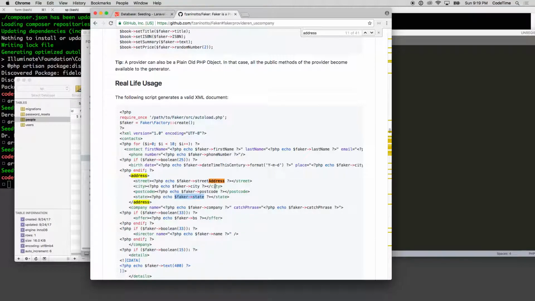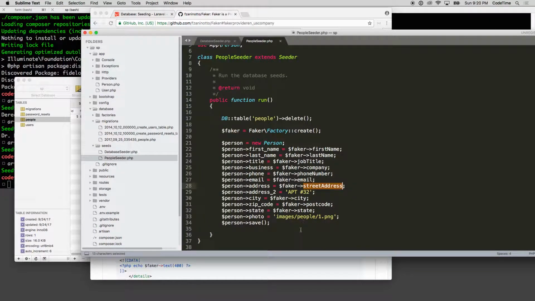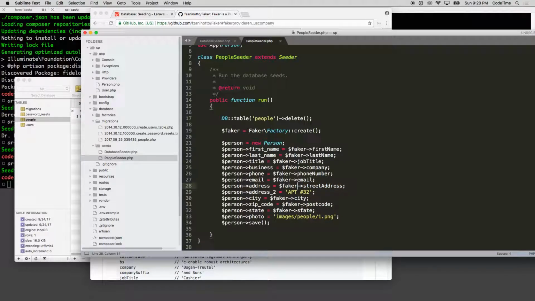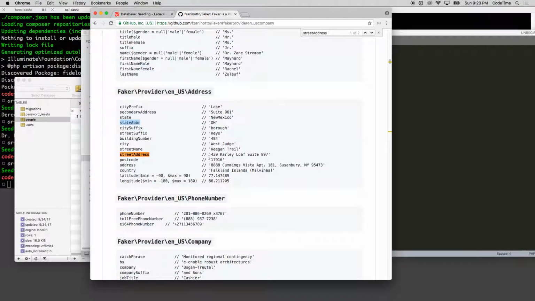Now we need a second street address. So let's see if we can find that street address and see if there's anything else. So we have a street address, we have a street name, we have a suffix, we have a building number and a street name. Here's a state abbreviation. That's exactly what we want. So let's switch this one out to say state abbreviation. And then here we still need that address too.